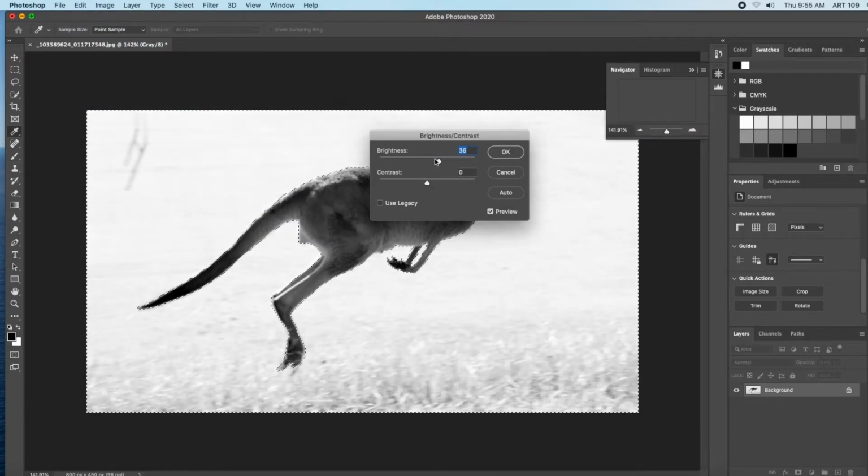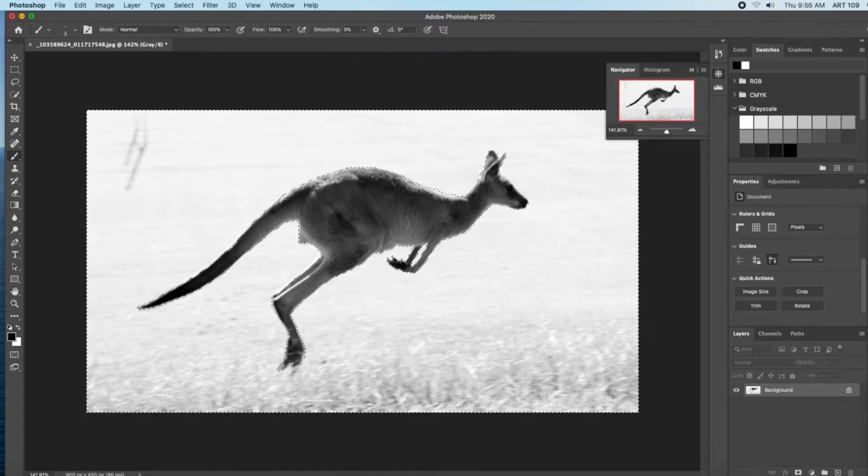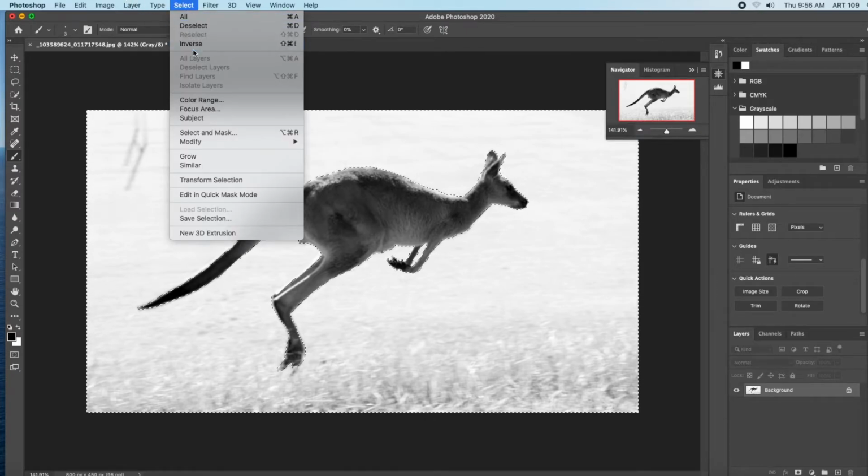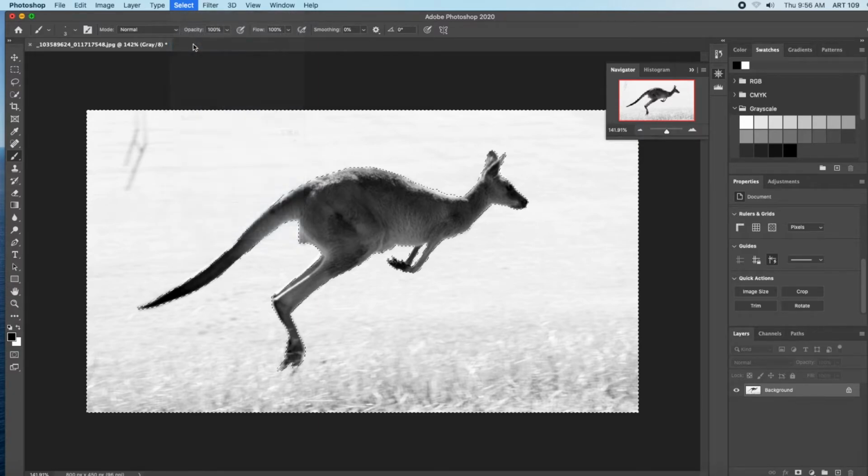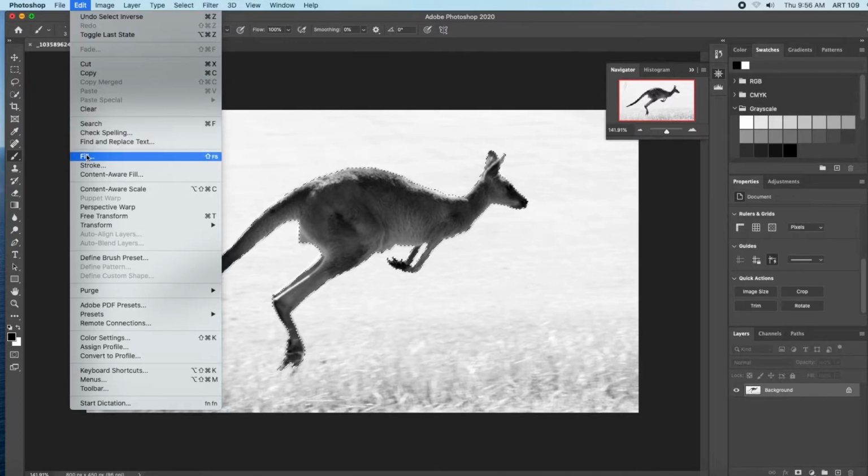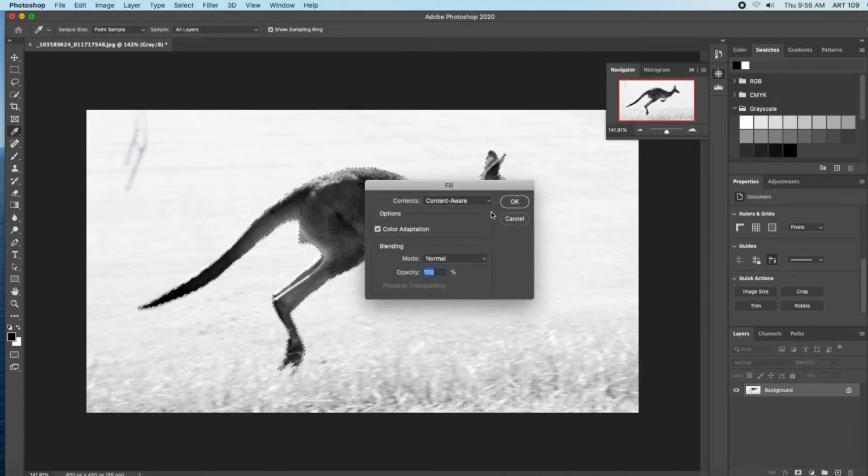So we've actually masked and protected the kangaroo. Well, we don't want to do that. We want the kangaroo to not be protected, so we're going to select and inverse our selection. So now we can edit, fill that space with black.